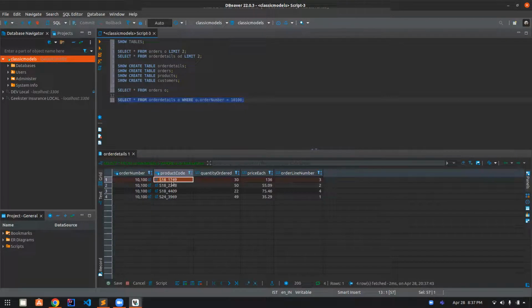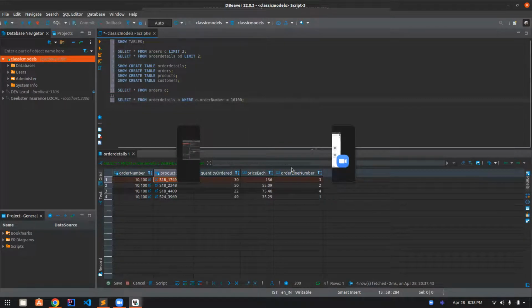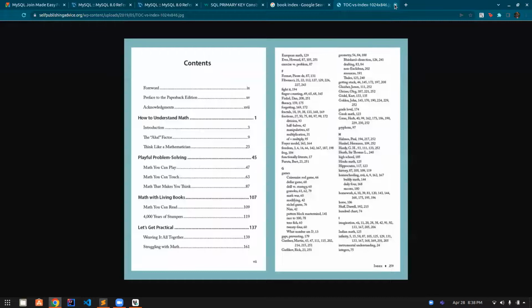So this particular product here, whatever the product code is, has been ordered in quantity of 30. Price for each is this. The order line number is this. Don't worry about the order line number, but basically this is how it is. So we are going to understand joins of different tables here. Okay, let me go back to this.